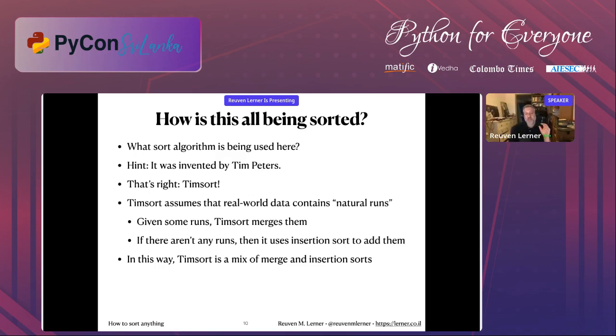And the idea in Timsort is that real-world data contains what they call natural runs, meaning there are always going to be small sections of the data that are already in order. So you don't need to assume that everything is completely randomized and everything needs to be sorted from scratch. If we assume that there are some of these natural runs in our data, then we don't need to always make the assumption that things are completely out of order. So what happens is Timsort merges these already in-order sections. And if there aren't any runs, then it uses insertion sort to add them. So it's going to take this run and this run, this run, and it'll merge them together using merge sort. But if it has something that's not sorted, then it'll use insertion sort in order to get its job done.